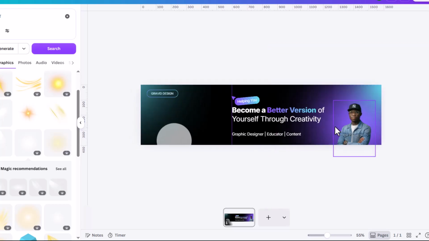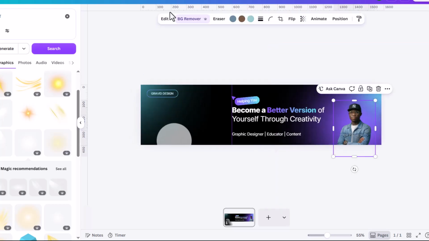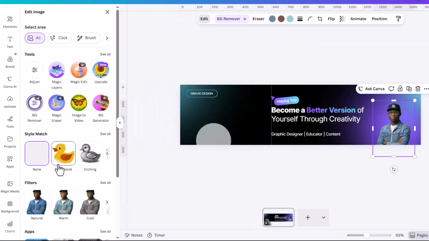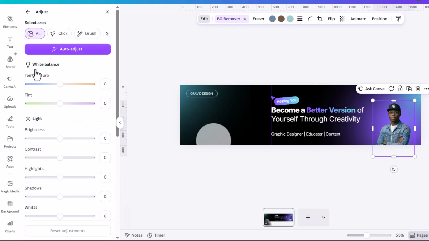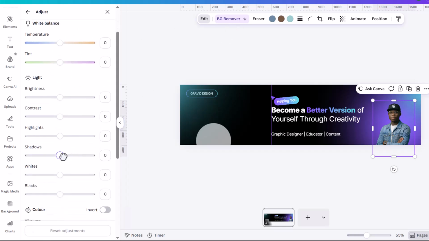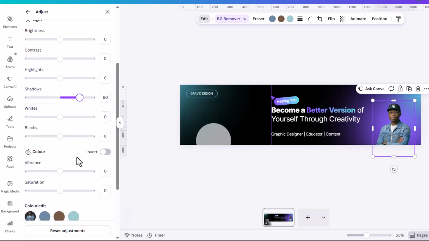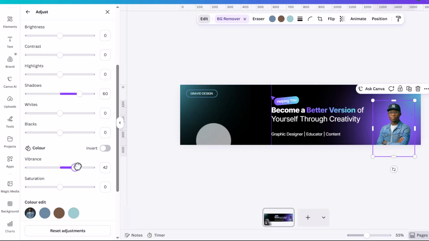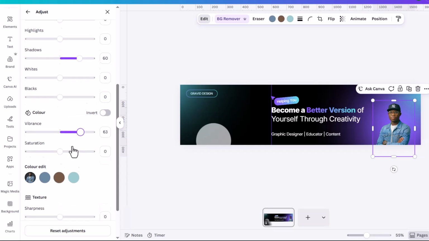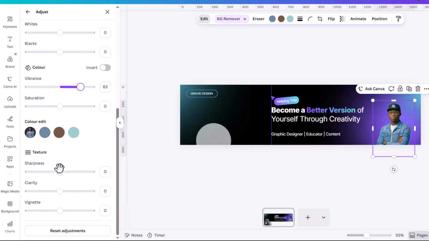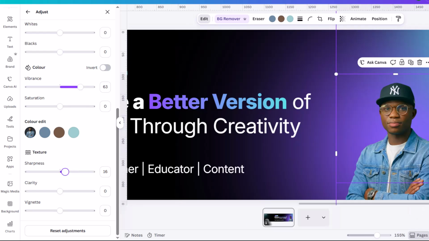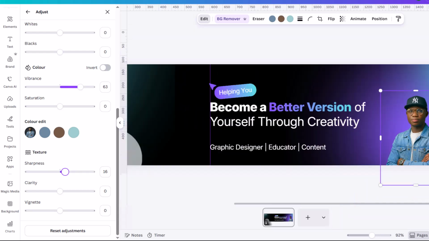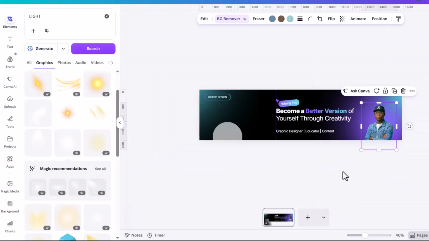And for our image, I think our image is so dark. Let's reduce the shadow. Come to edit, come to adjust, then come to shadow. I'm just going to push the shadow so that we have our image bright enough. Then probably do some vibrance to make the image more colorful, and we can come to sharpness, maybe just touch it a bit. Okay, I think it's better this way.